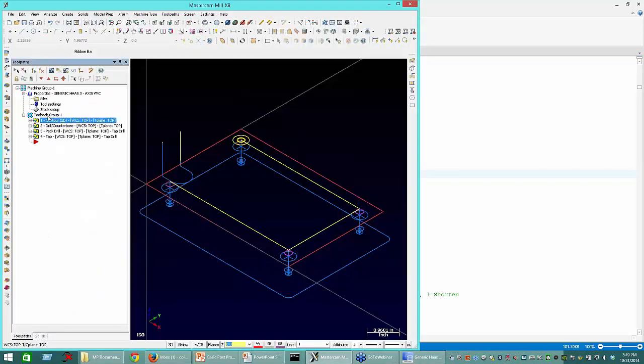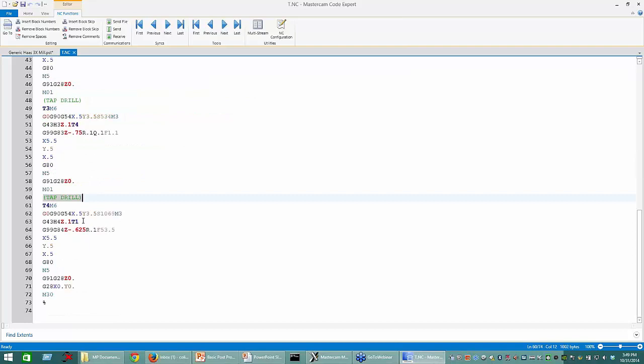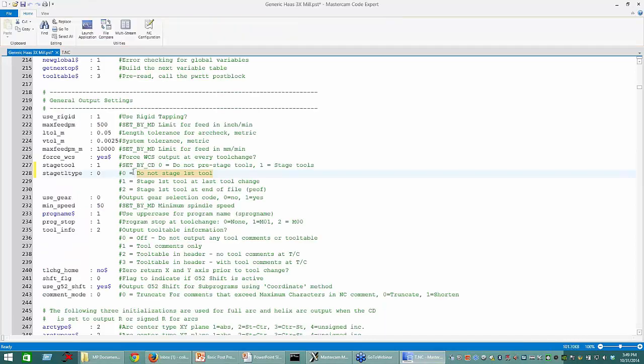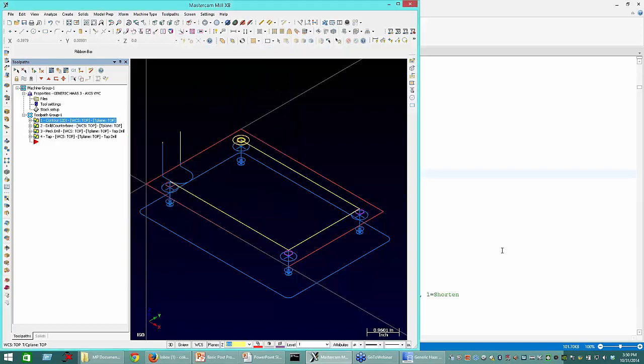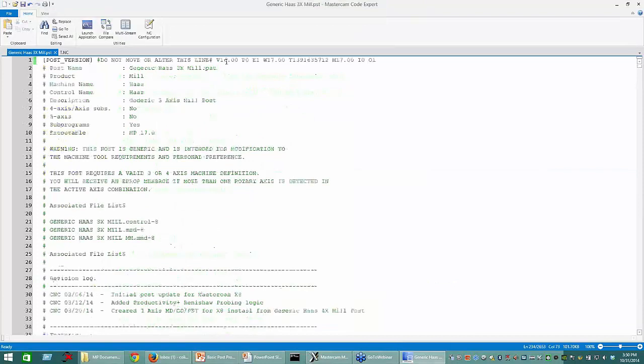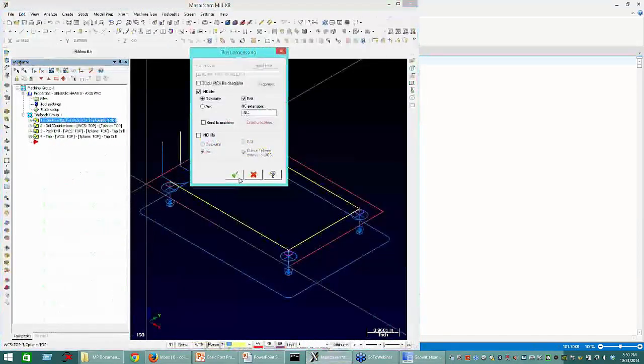I'm going to go back in here and select these operations and post one more time. In our NCI at the last tool in our program, we are staging tool 1 at this tool length comp line. So what we are doing is staging tool number 1. If we switch back to our post and I tell it do not stage that tool, I'll go back into Mastercam and repost, and we'll let it overwrite. Oh, before I do that, looks like over here I did change it, so we want to make that 17. Save it, because I was messing about earlier. Let's go ahead and repost.